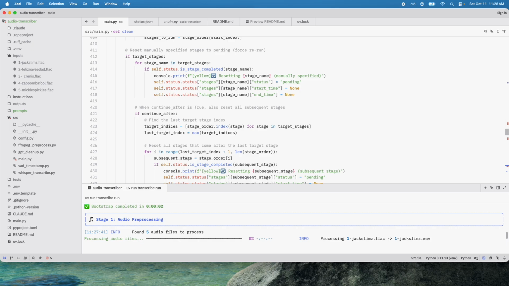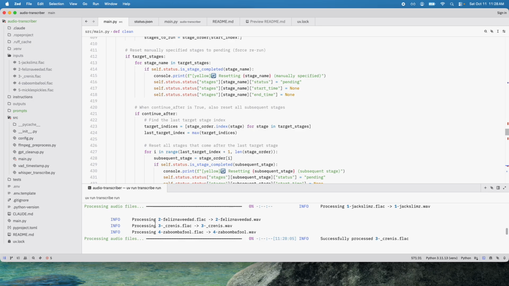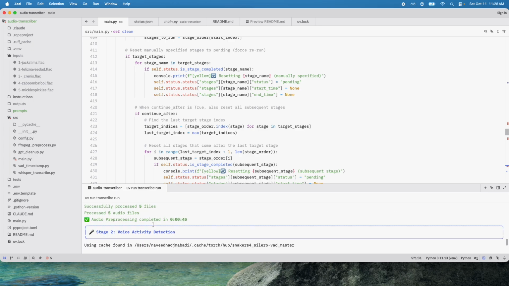The first step is just converting those audio files from FLAC to 16 kilohertz WAV files using FFmpeg. Most ML models do better on that specific audio format since it's the one that's most available in the training data. So we do this step in parallel using subprocessing. So this is just happening simultaneously.